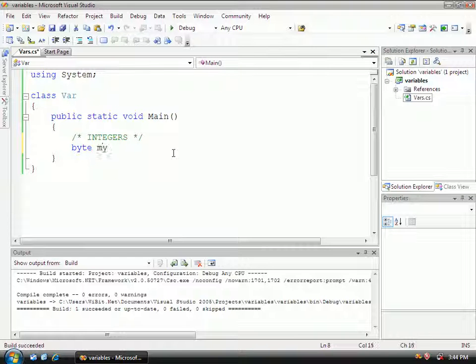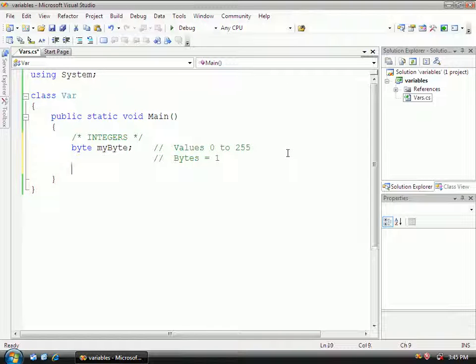So the byte data type, and I'm just going to give it a name. So now I've declared an instance of a byte data type. And I'm also going to write this down. So we're going to use these comments, and the values that byte offers us is 0 to 255. And also, I'm going to tab over, it occupies 1 byte of memory. And let me close this output window so we have some room.